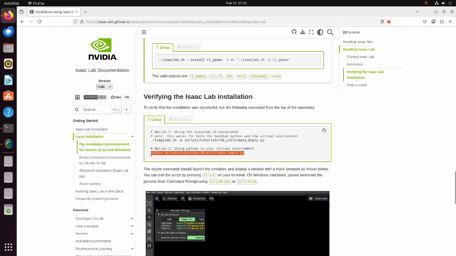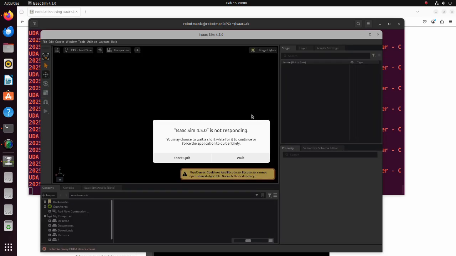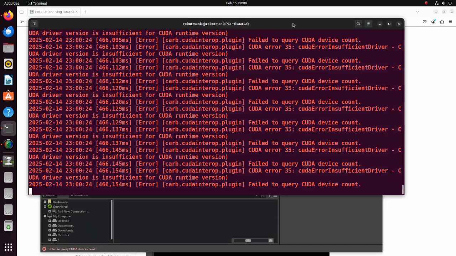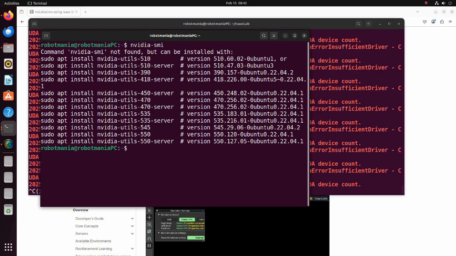To verify our installation, execute this command. If you encounter a CUDA error, it means that something is wrong with the NVIDIA driver. To check what is going wrong, execute the NVIDIA System Management Interface command. This command is intended to aid in management and monitoring of NVIDIA GPU devices. It seems that we have to install a proper NVIDIA driver.